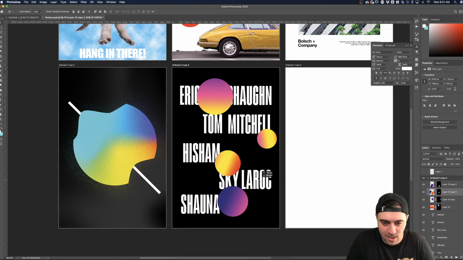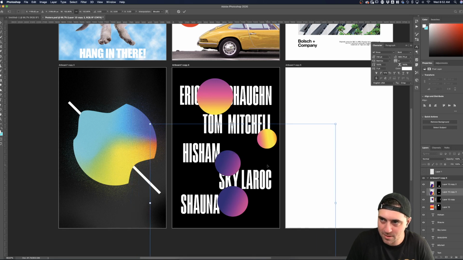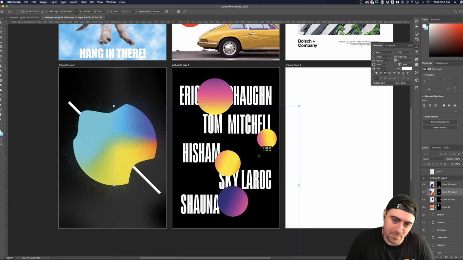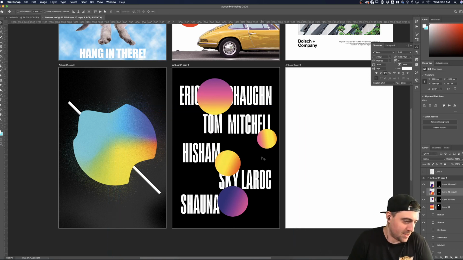I'm almost tempted to keep that red out of that as much as possible, but maybe it needs a little bit more purple in there. I don't know. I'm gonna move that red back over.